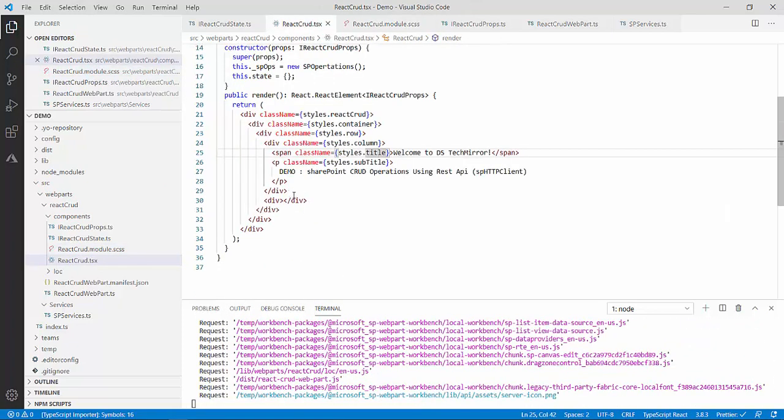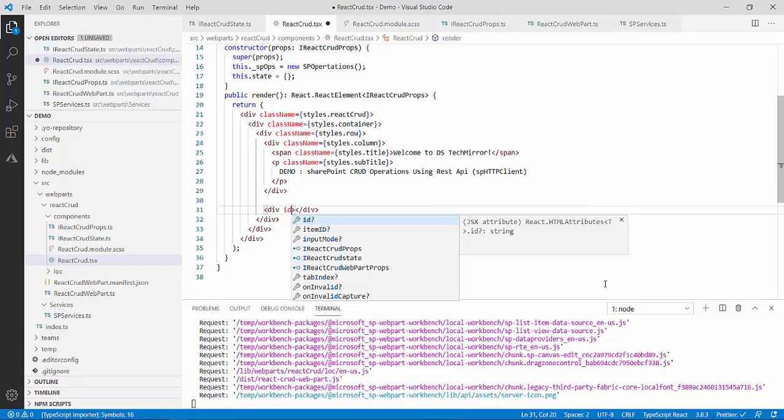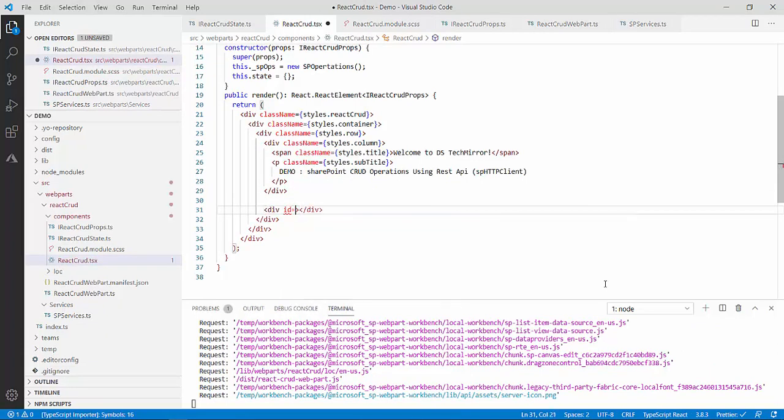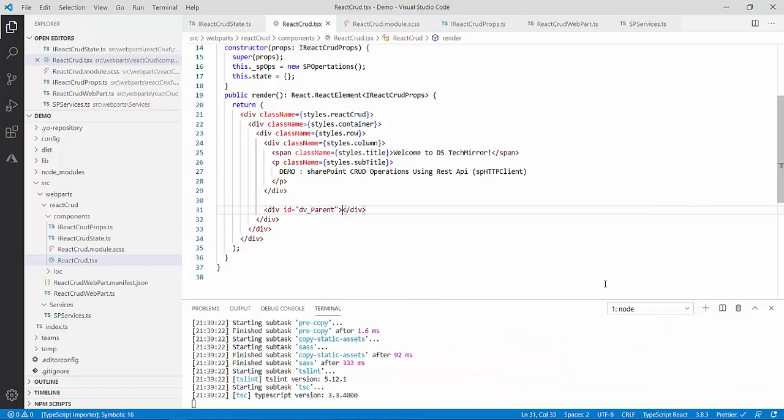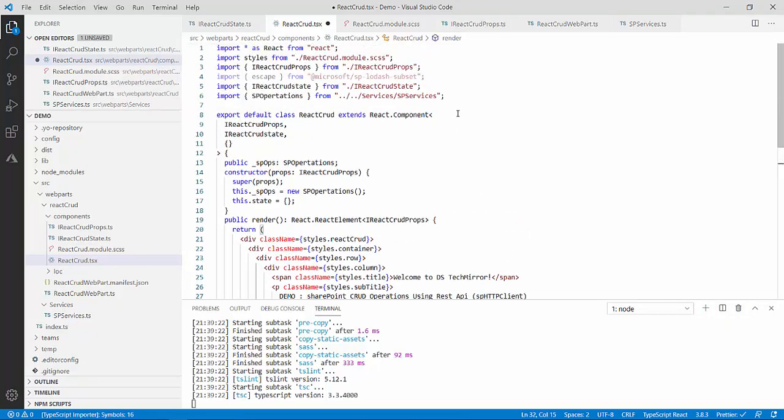Now this is the div which I have created. In this I will name it as parent div. ID I will give it as parent div. So I'll say div underscore parent. So this is my div. Inside this I will put my more controls, and I'll start with the drop down, and I told you I will be using Office UI Fabric drop down.